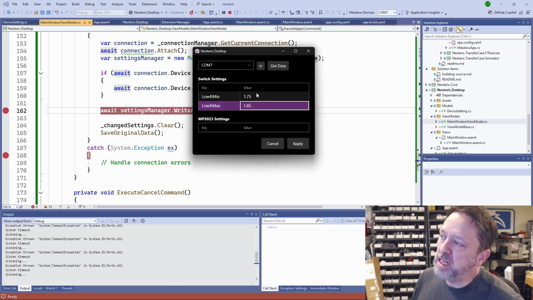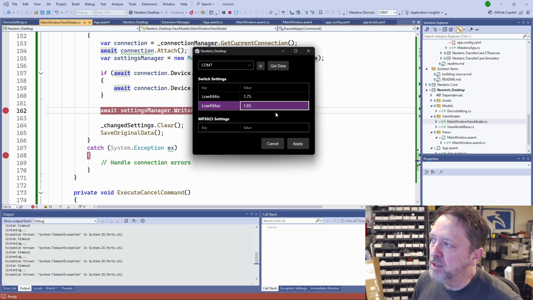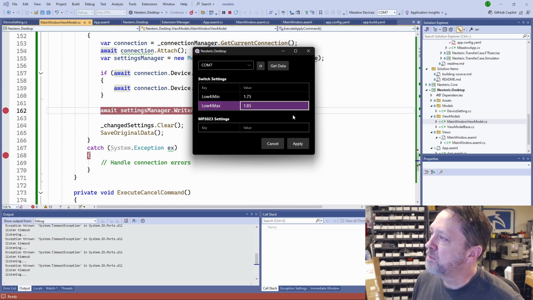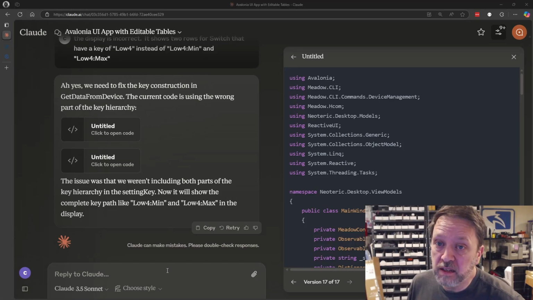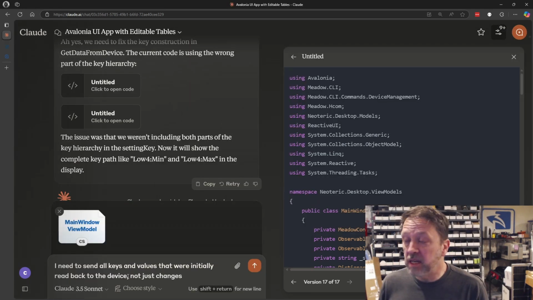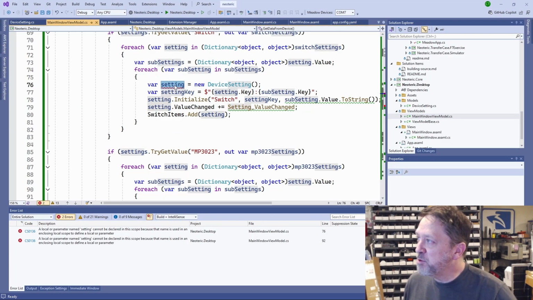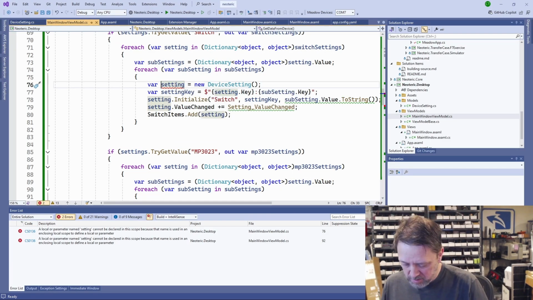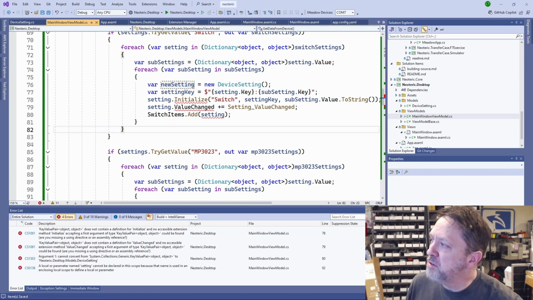So I need to update the app to send all existing values back, not just changes. And let's show it the data or the code that we've already changed so that it doesn't overwrite a bunch of that. So now I'm going to tell it I need to send all keys and values that were initially read back to the device, not just changes. It keeps messing this up where it's reusing a variable name. And I even changed it and gave it the change.